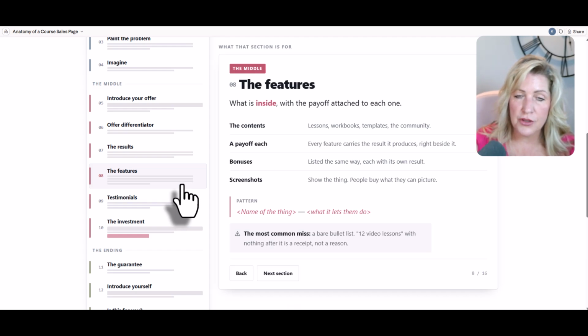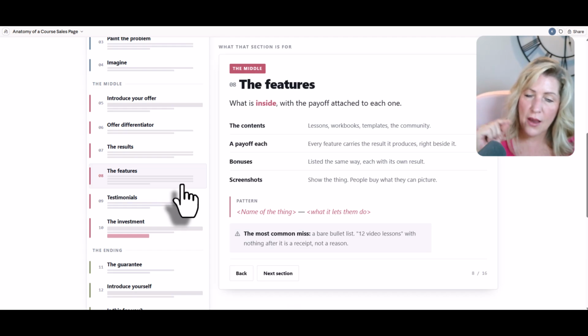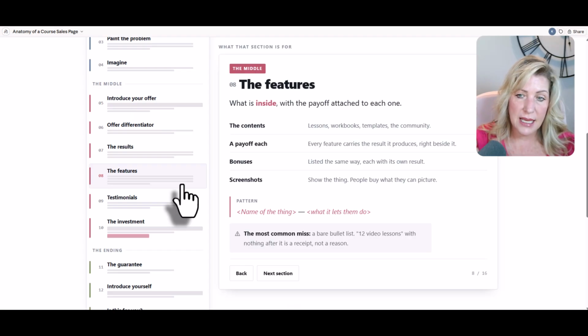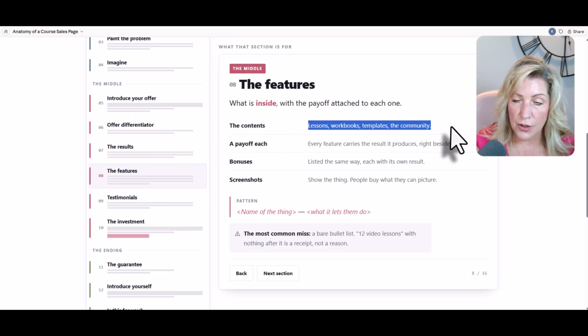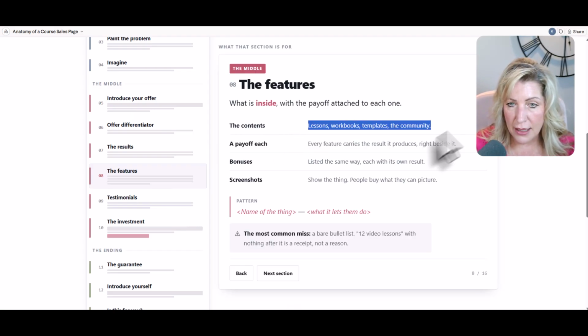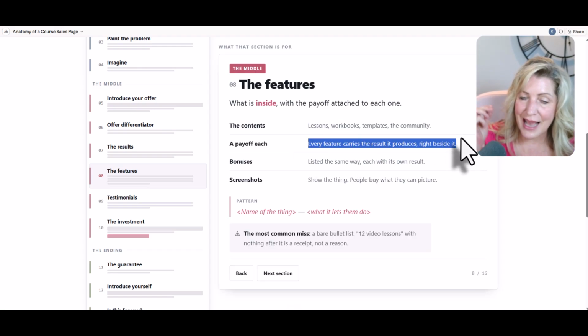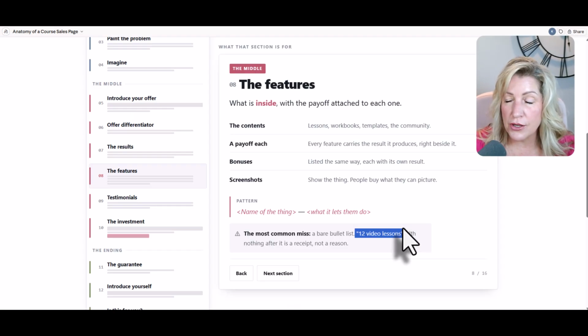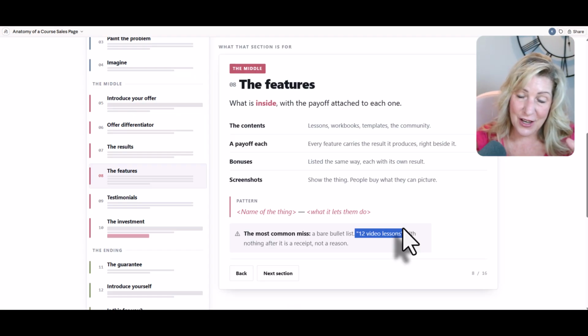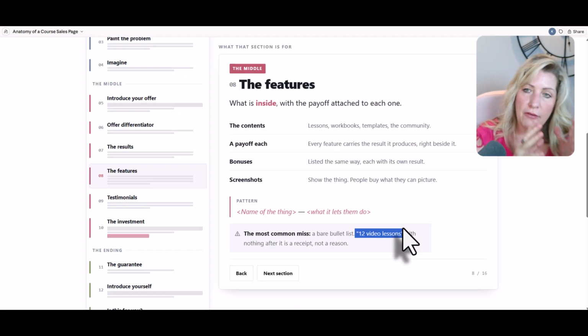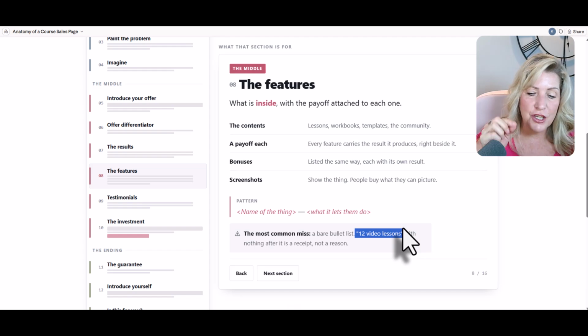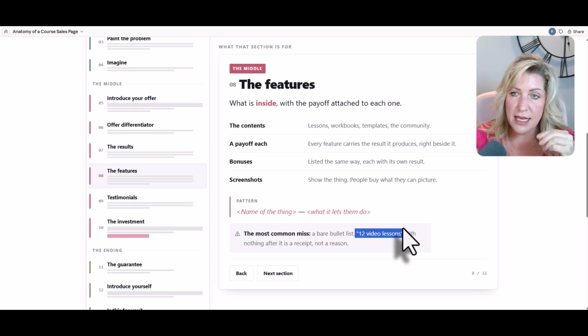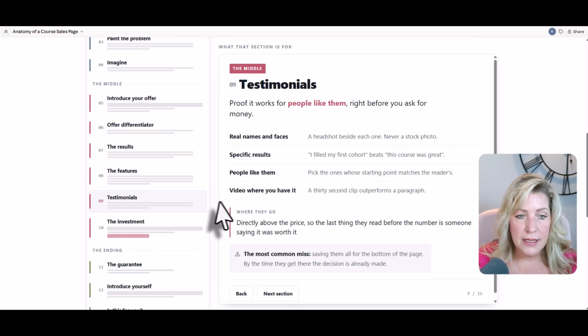Then it's the feature section. So this is about what's really inside with the payoff attached. So this is feature plus benefits. So you can talk about the lessons, the workbooks, the templates, the community, and so on, but you need to also say how that is going to benefit them, right? So 12 video lessons, all they're going to do is look at that and go, holy shit, that's a lot of work. They're not going to look at that and go, woo, I get 12 video lessons. You're giving them 12 video lessons so that you can learn how to do this, step by step. That's the benefit. What's the benefit and the feature? You need both.